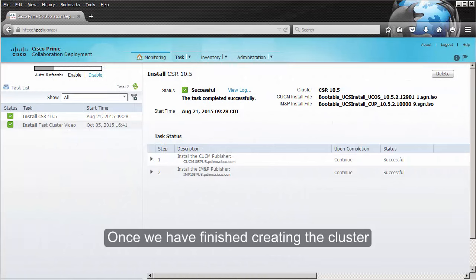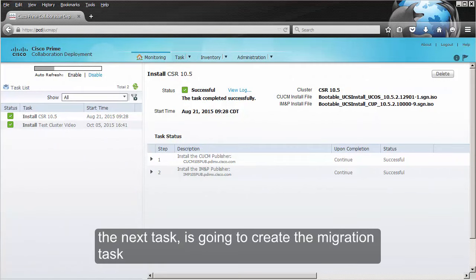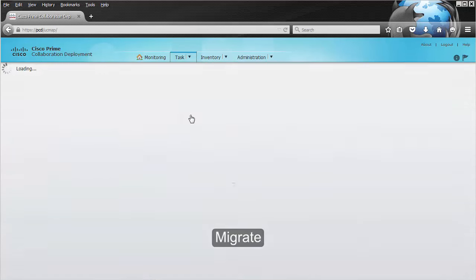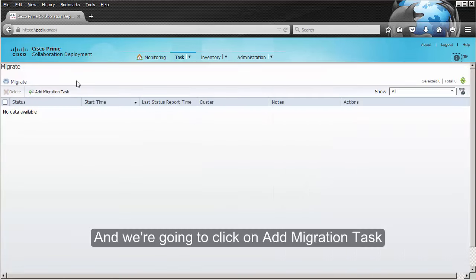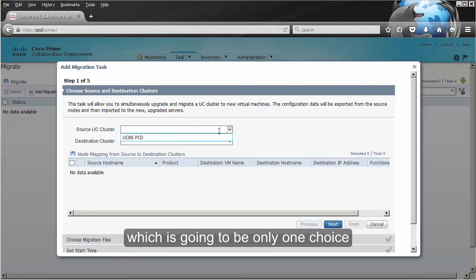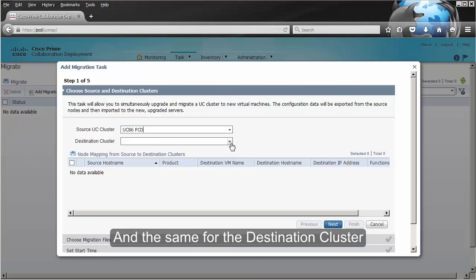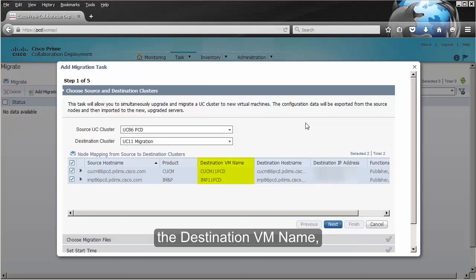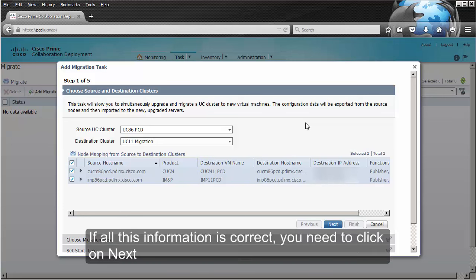Once we have finished creating the cluster, the next task is going to create the migration task. In PCD, we go to Task, Migrate, and we're going to click on Add Migration Task. We're going to choose the source UC cluster, which is going to be only one choice. And the same for the destination cluster. We're going to get the information, the source hostname, the product, the destination virtual machine name, the hostname, and the IP address. If all this information is okay, you need to click on next.